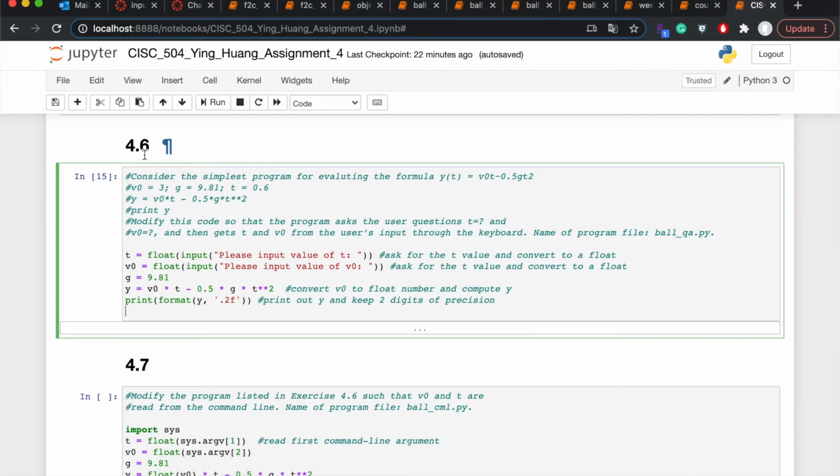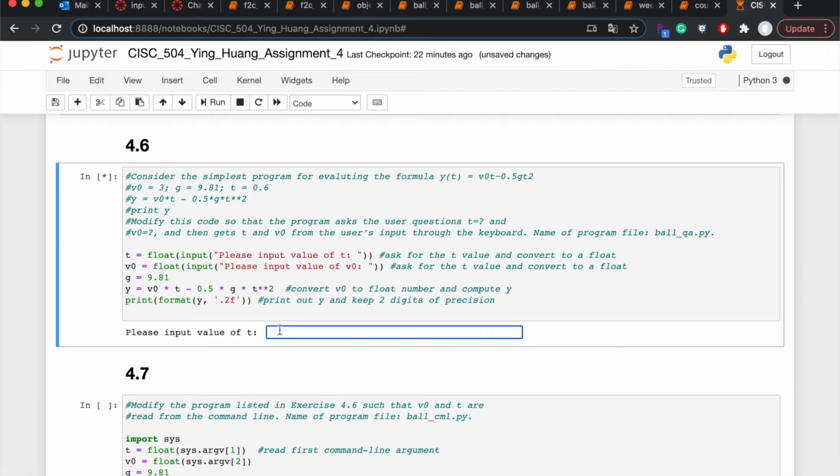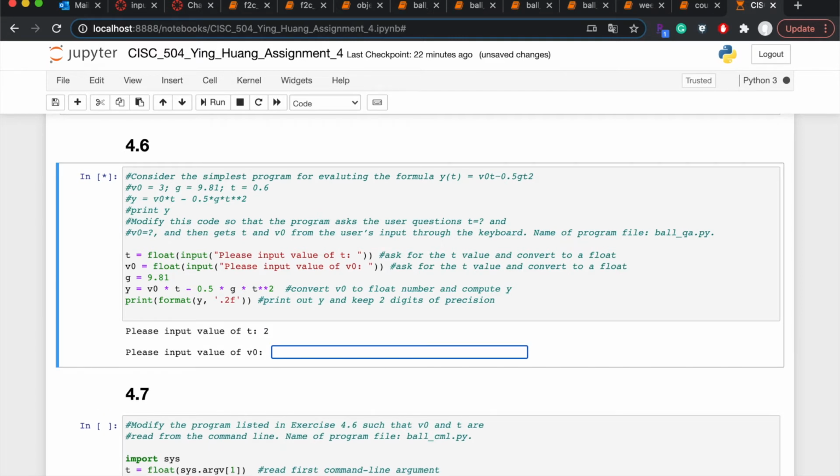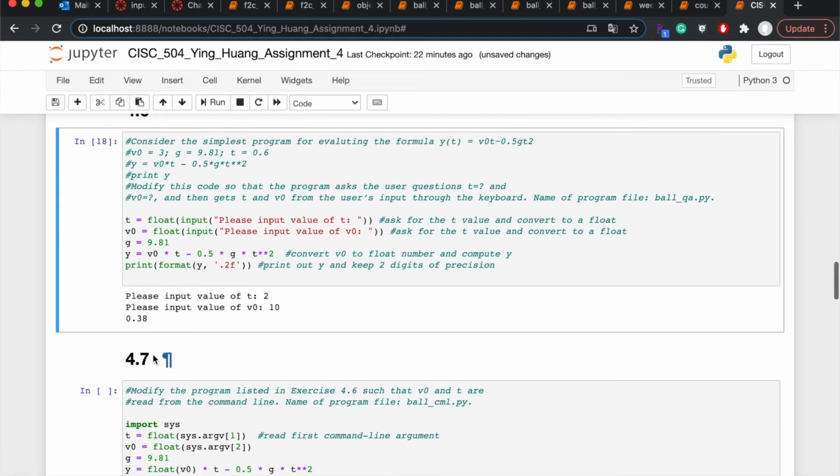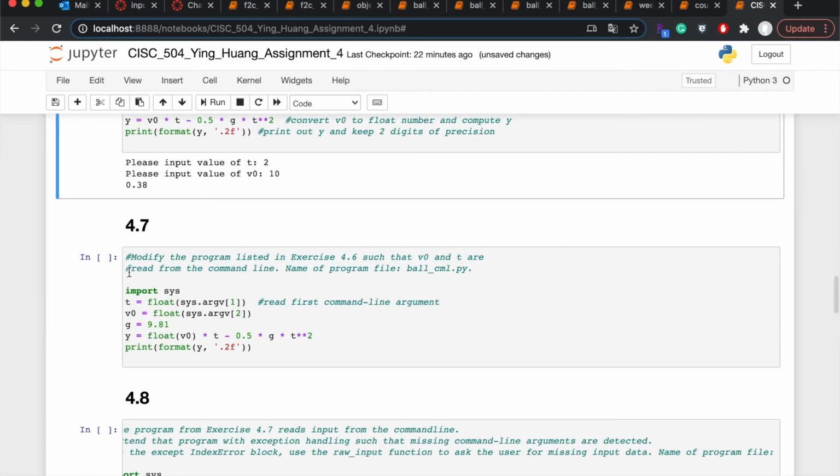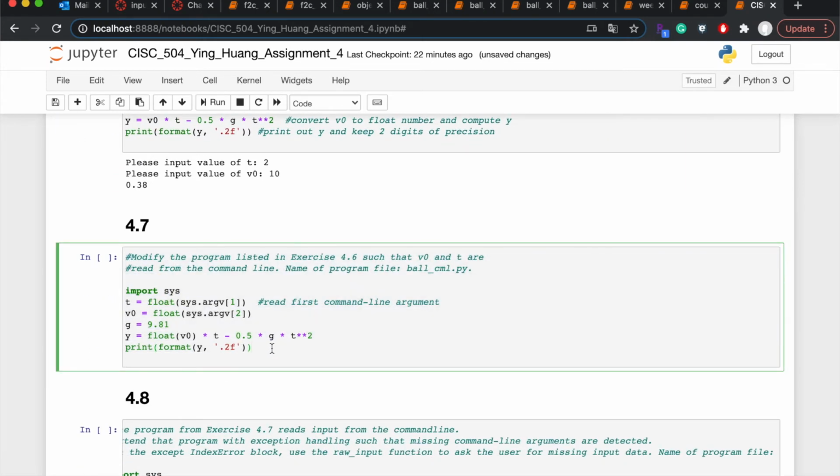For the 4.6, actually, we don't need our terminal, so we can just run it, and we will input our value of t. I assign t as 2, and v0 equals 10, and let's see, the result should be 0.38. Yes, and for 4.7, we try to read the command line argument in our terminal.